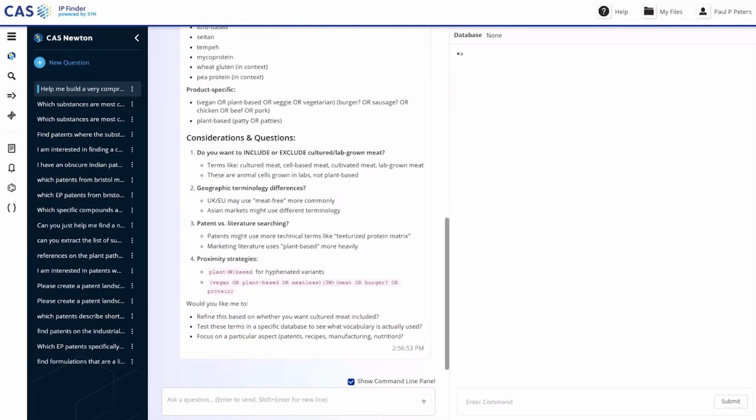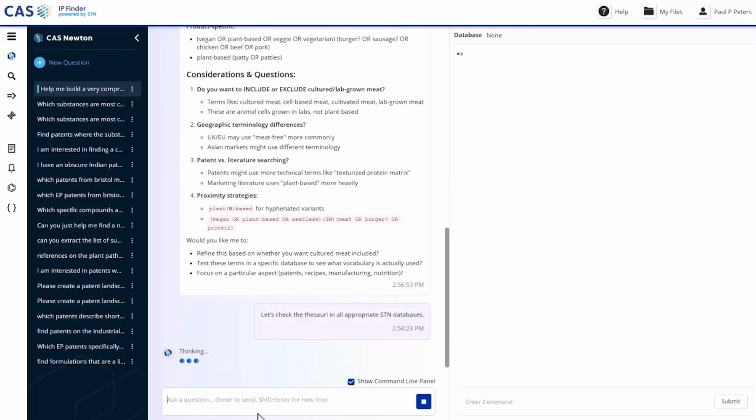Now we do know that STN contains interesting information from thesauri, which would give us a hierarchical approach. So maybe a subsequent question would be, let's check the thesauri in all appropriate STN databases. And appropriate is obviously here in the context of our previous question around a food-related topic. So hopefully it will also search a food-related database for this.